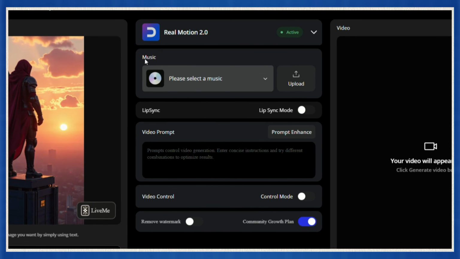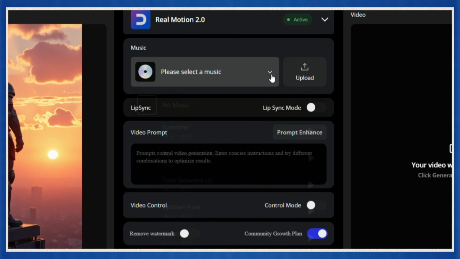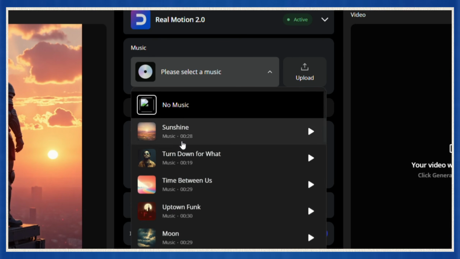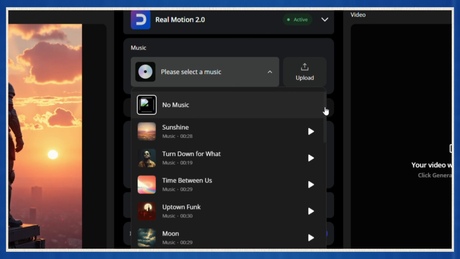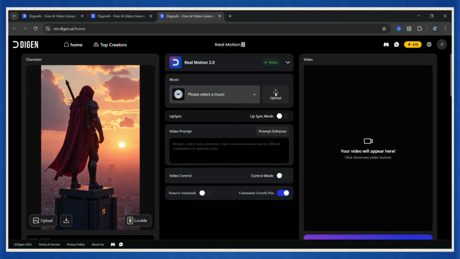Okay, your image is ready. Now it's time to bring it to life. Look up at the top middle of your screen. You'll see a music option. This is where you can either pick something from the site's built-in music library or upload your own soundtrack.